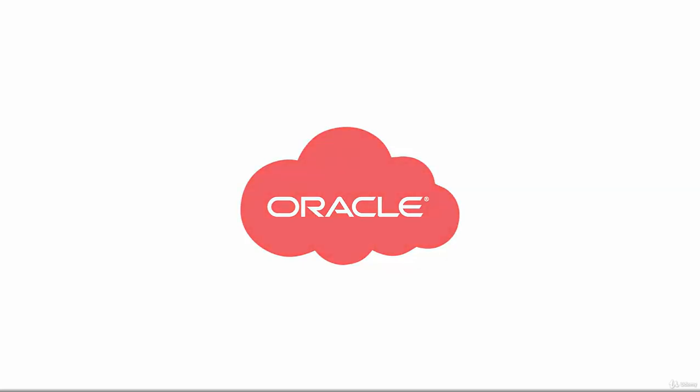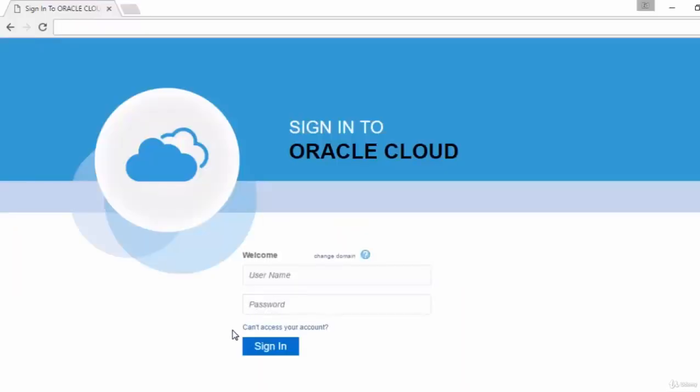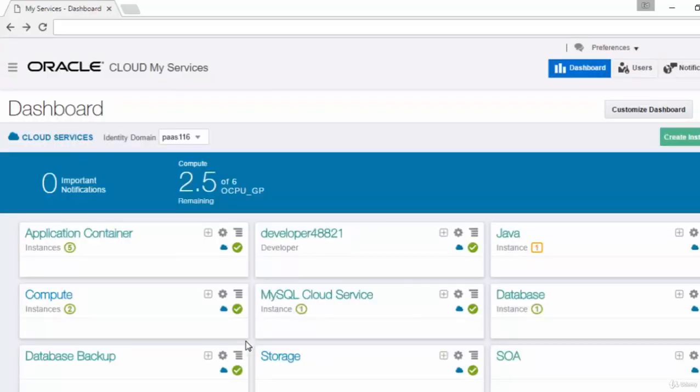I'll show you how. Okay, first sign in to your Oracle Cloud account. In the home page for your services, you can see all the services that you're subscribed to. You have the developer, the application container, Java, compute, MySQL, database, and all the other services that you're subscribed to. To go to the Developer Cloud service, click the Menu button and then select Open Service Console.